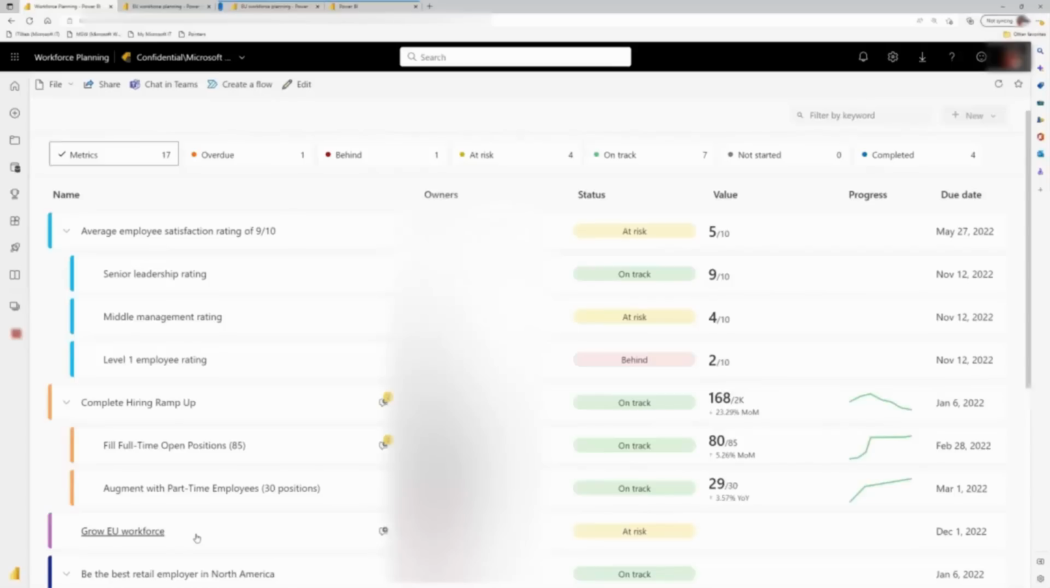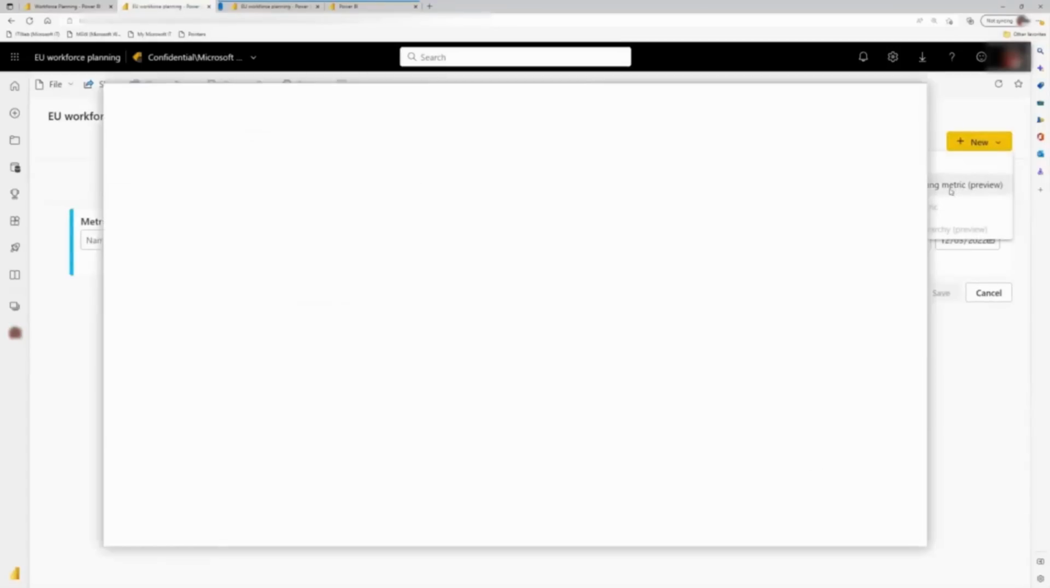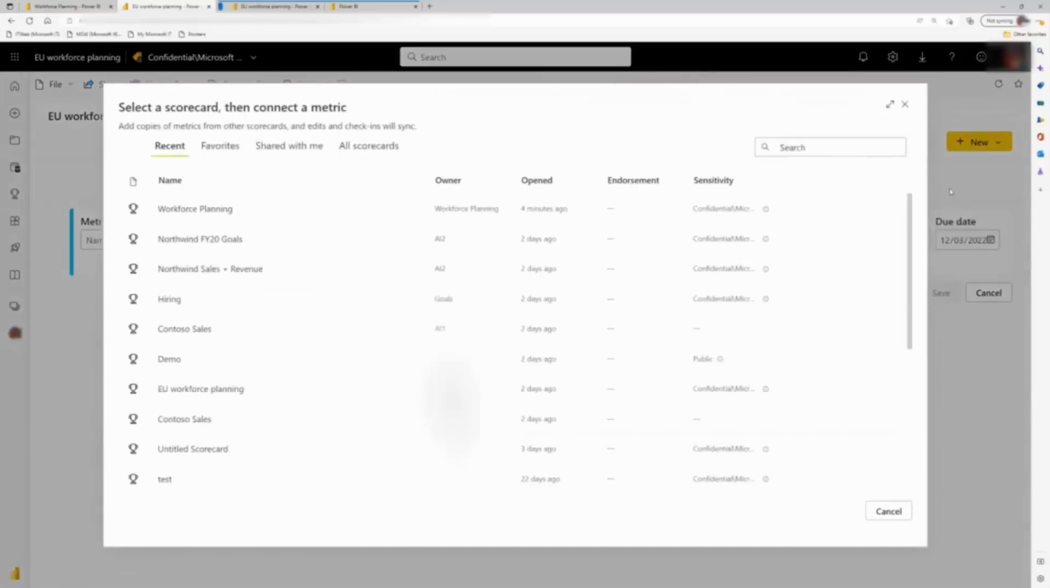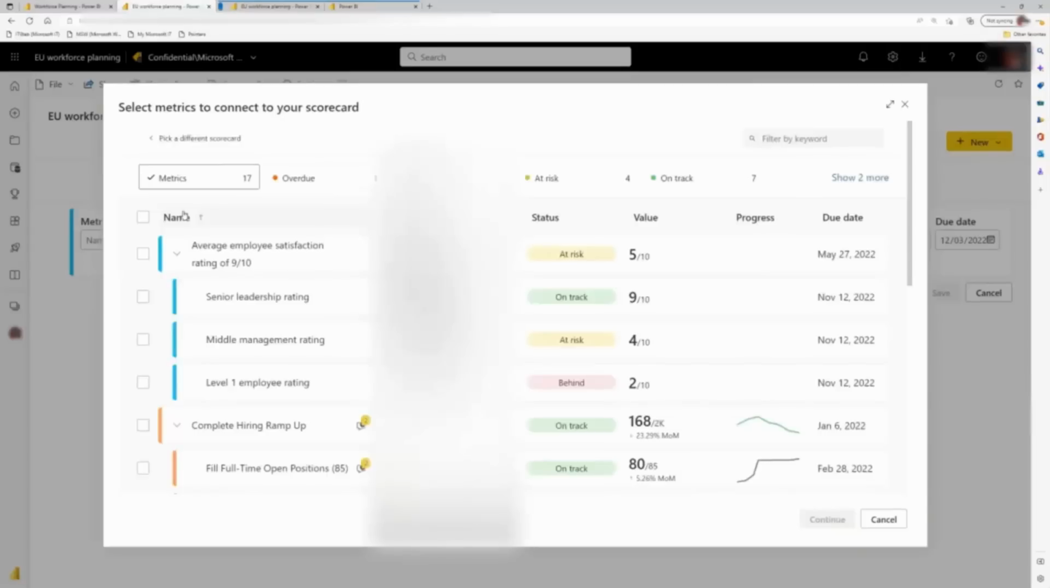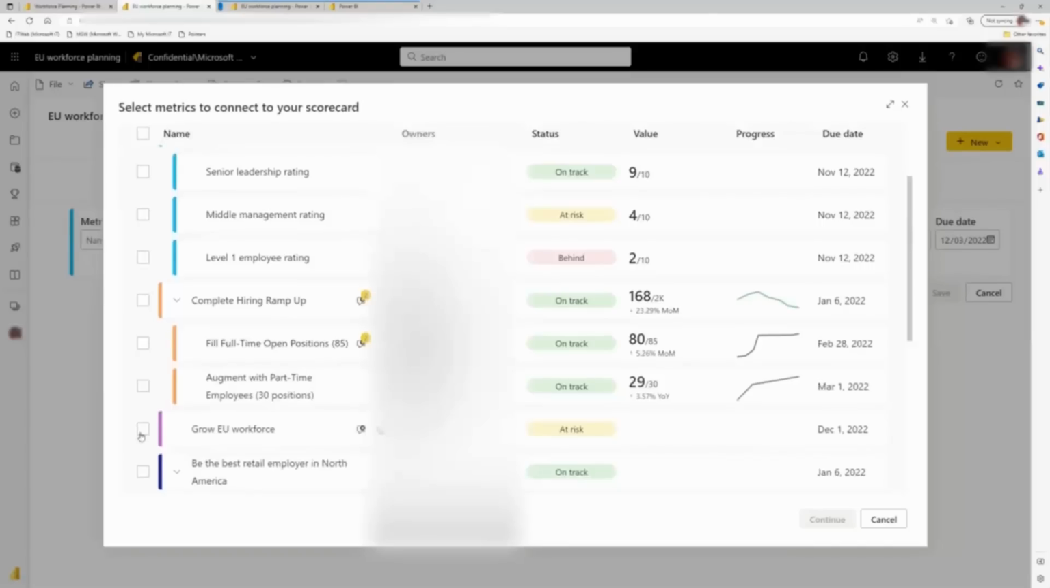So instead of recreating the same metric, I can just link this metric to my new scorecard. So to link a metric, I go into the edit mode and click on New and select Link to existing metric. Here you can see the list of scorecards that you have access to. And here I'll pick the scorecard Workforce Planning that we just looked at that contains that metric I wanted to link. Now in this case, I want to link this metric called Grow Europe Workforce, but I also have the option of linking multiple metrics in one go by checking these boxes.